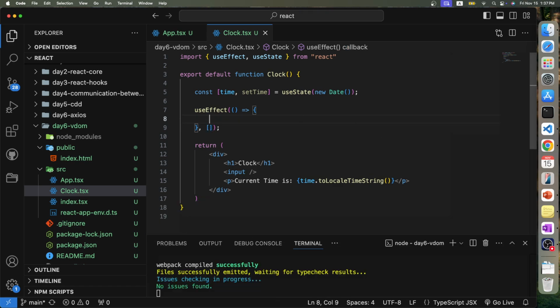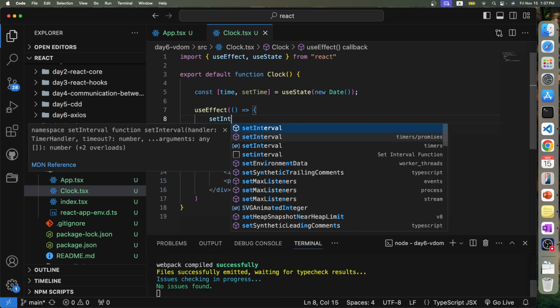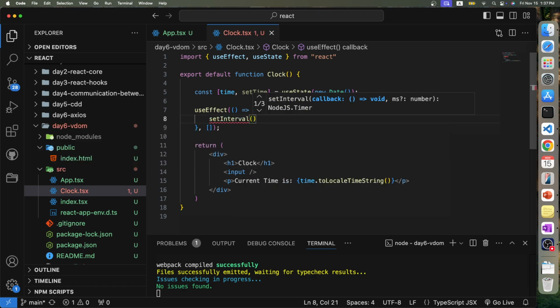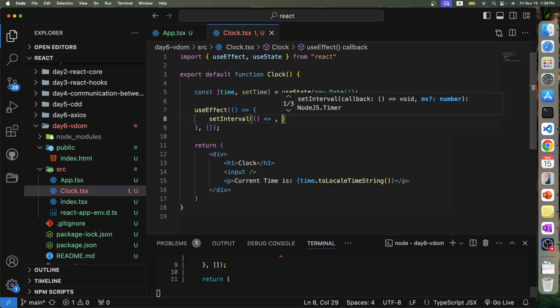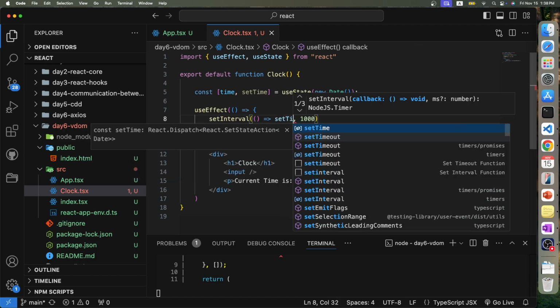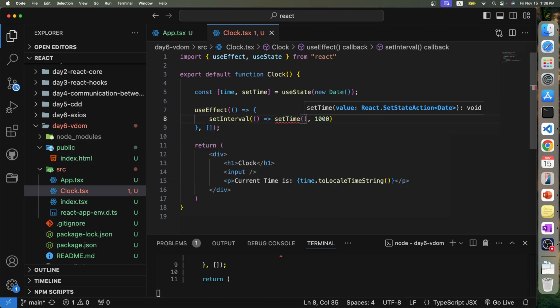And here what I'm going to do is have a setInterval. setInterval expects a function here, and every 1 second, in this function, I'm going to set the time. Time to be what? To be new Date.